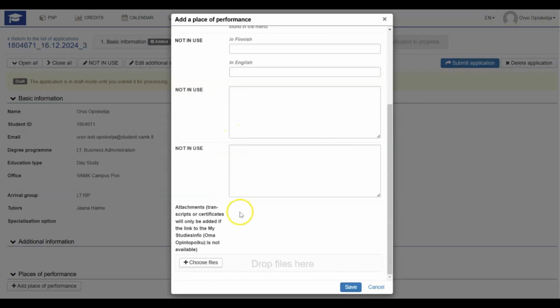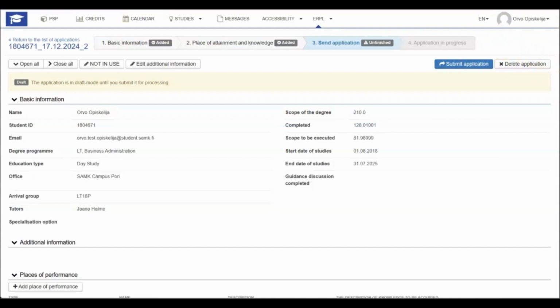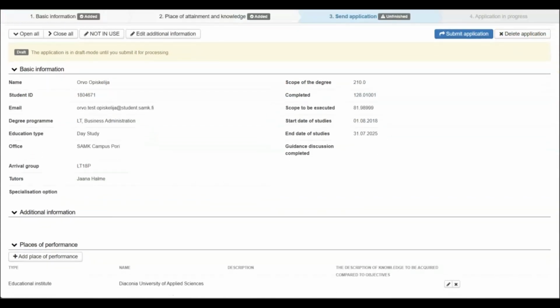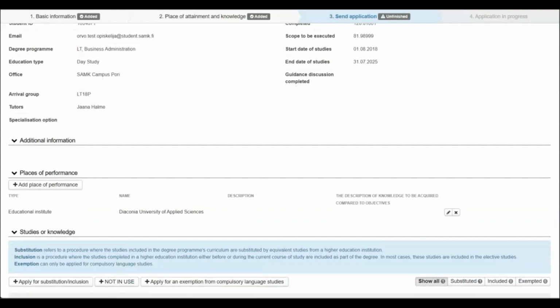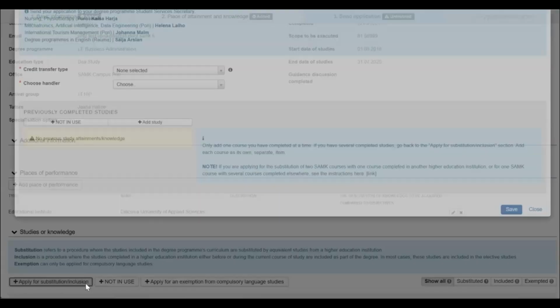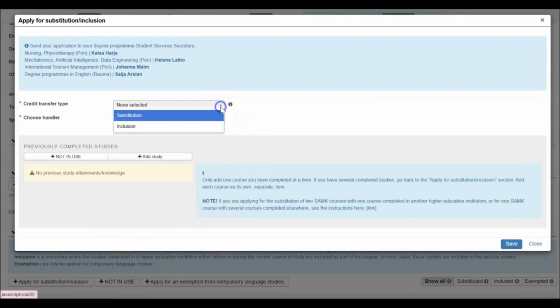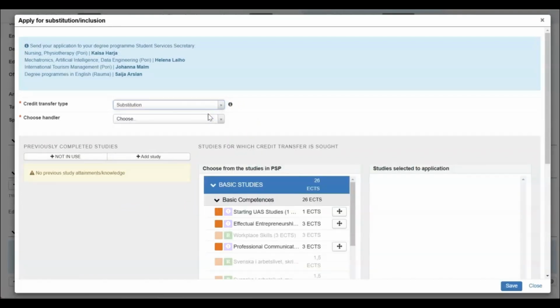In the attachments section, you can add a transcript or certificate if you do not have a My Study Info link. Finally, select Save. Next, select Apply for Substitution/Inclusion. First, read above to find out what is meant by substitution and inclusion. So the first choice is whether to apply for substitution or inclusion. In this example, I apply for substitution. Then choose a handler. From the list above, you can see who you should send your application to.